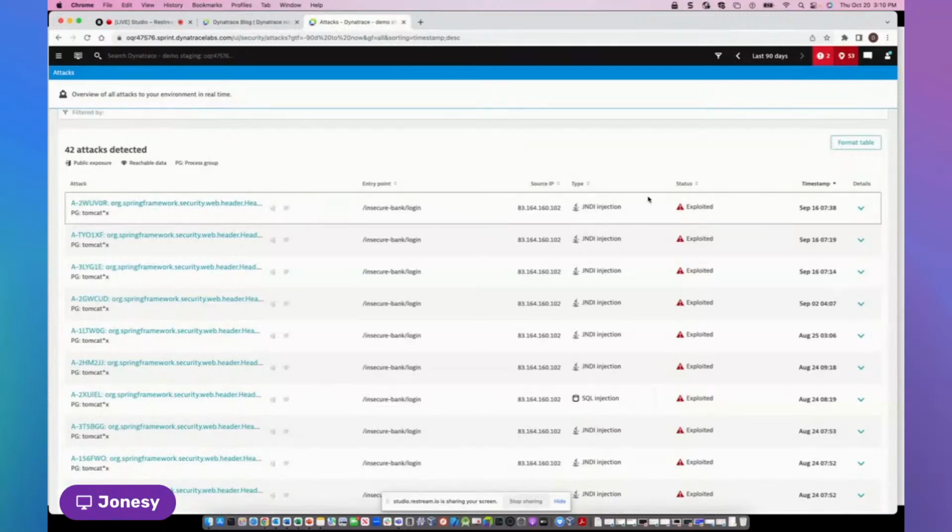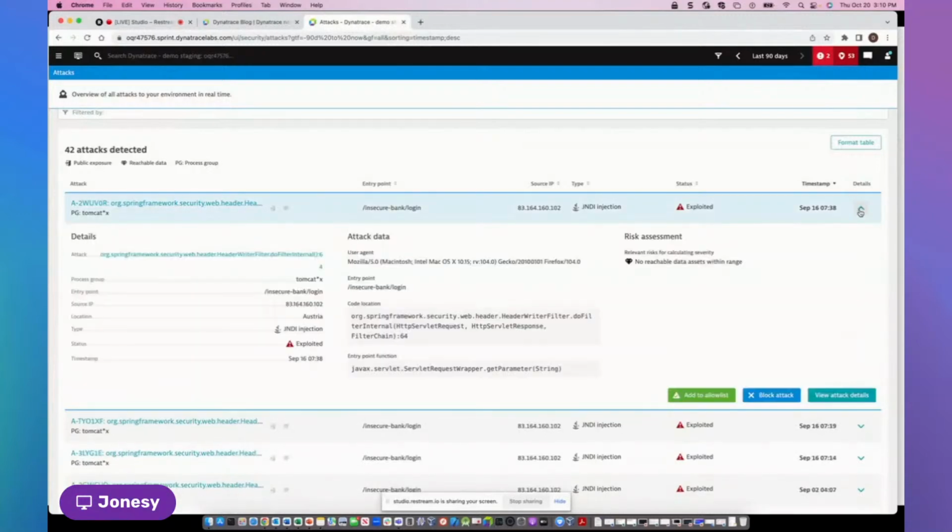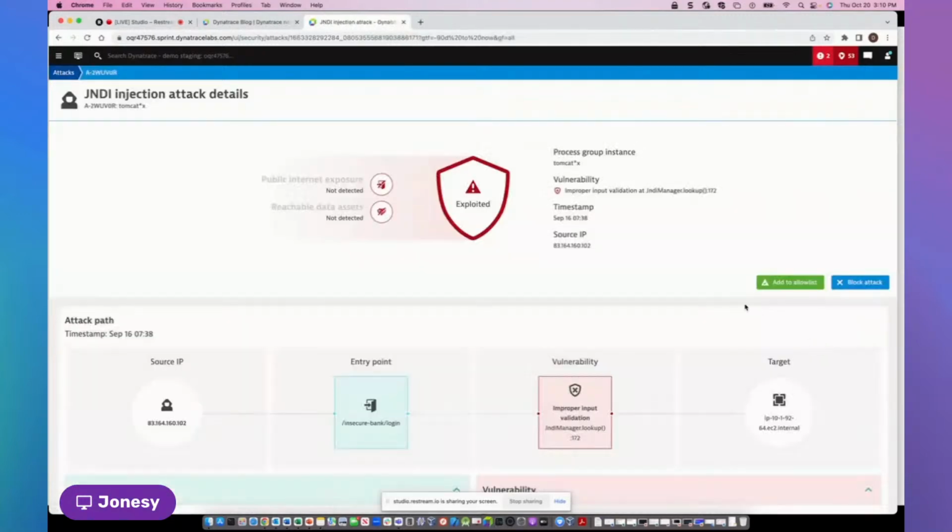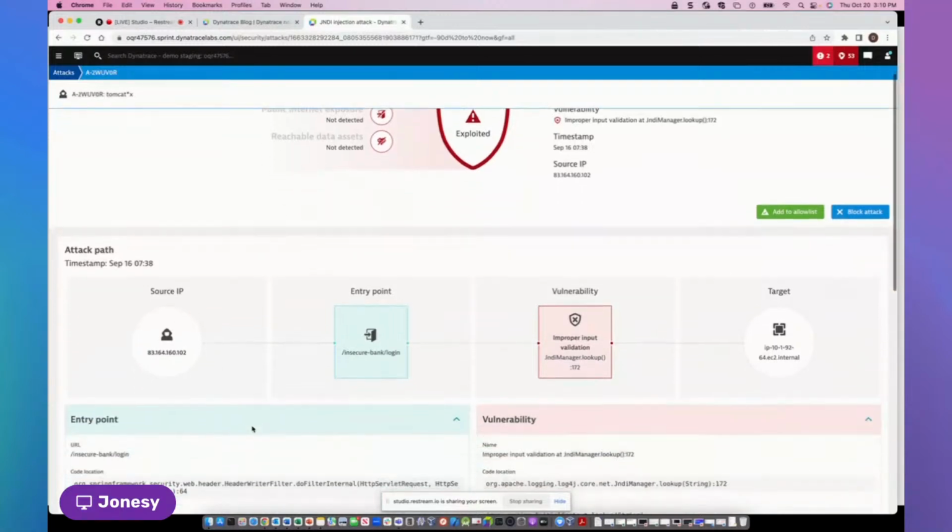So when we see one of these attacks, I can go in and look at some details. I can go into the specific attack details here, and we can determine where that attack is coming from. We can see the source IP. We can see the entry point where that attack is coming in from. This is essentially the web request being used for this exploit. We can then determine what the vulnerability is, what they are looking to exploit, and we can see ultimately the end target machine that they're looking to attack.